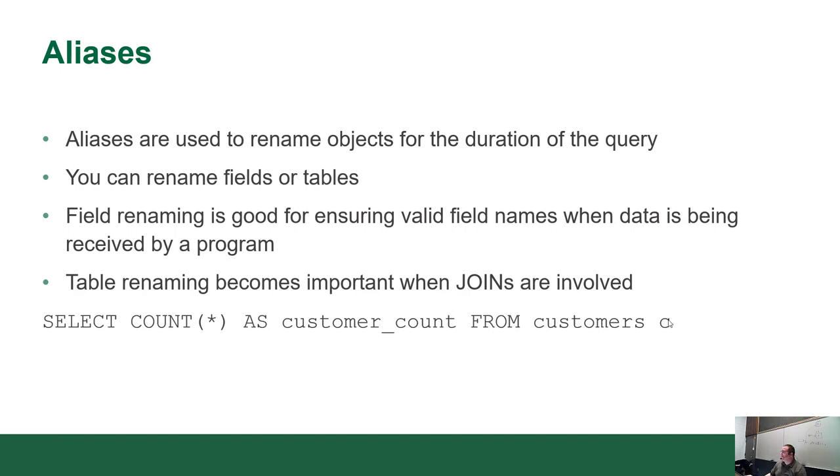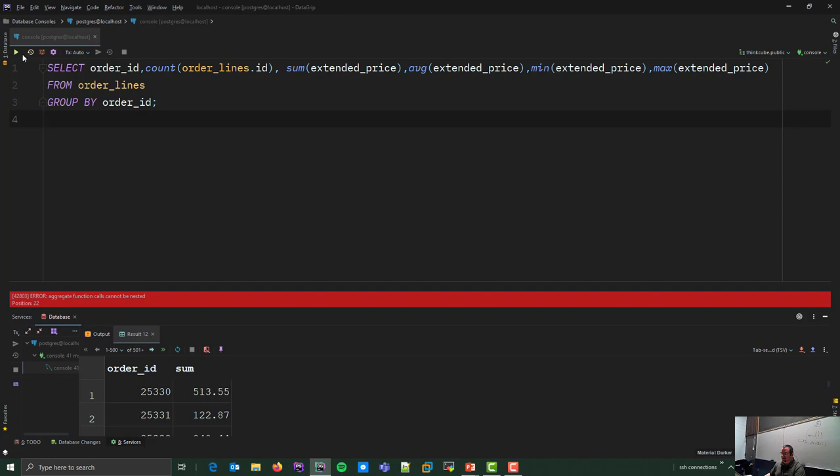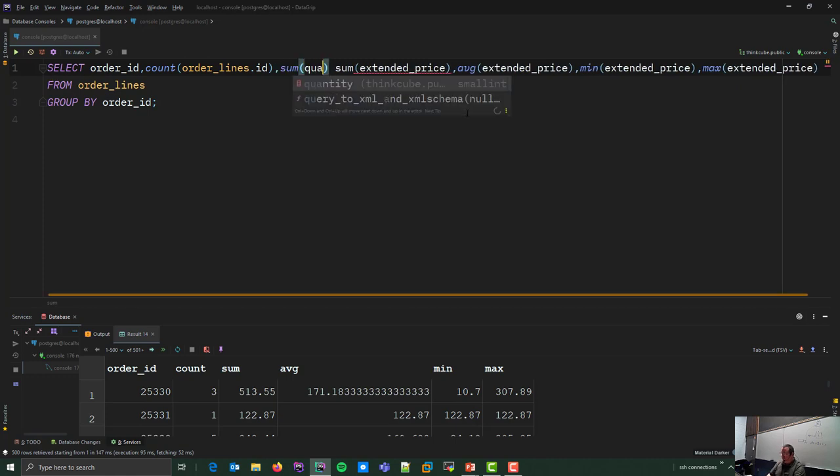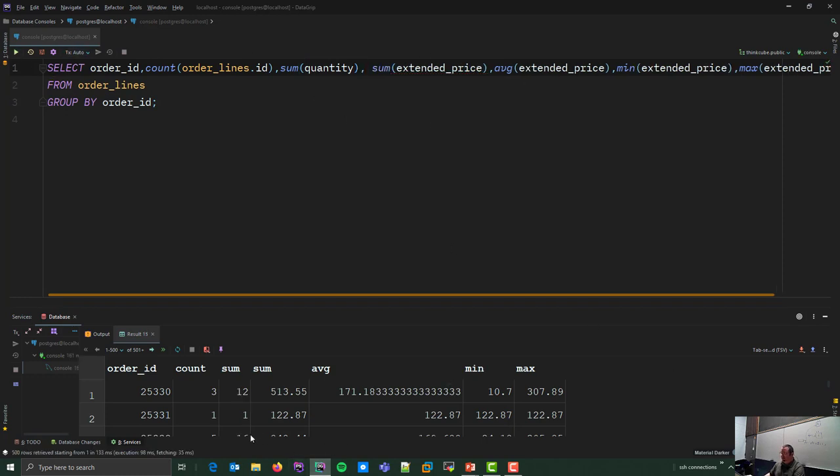Once again, it's like people were sitting in separate rooms not discussing how they should implement some of this stuff. I'll show you guys what the aliases look like. When I run this, we have order ID, count, sum, average, min, max. Fantastic. What would happen if I wanted also sum quantity? Now I have two columns called sum. Depending on what languages you've played with in the past, I can guarantee that some languages don't like receiving two array elements with the same name.